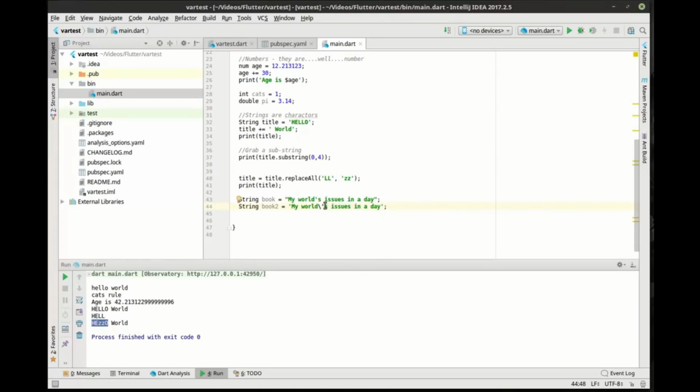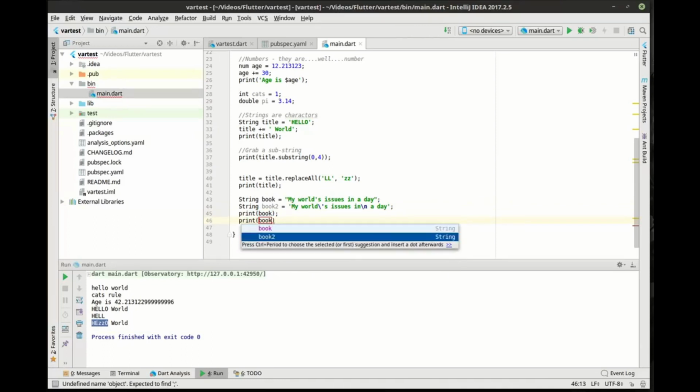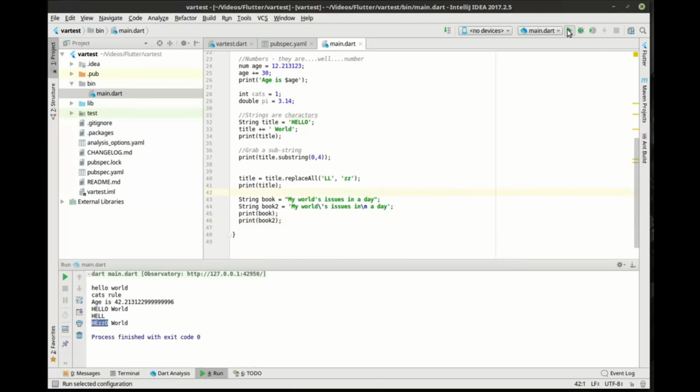Notice how it's got that slash in front of the single quote. That's called an escape sequence. You would use that for specific things, like, for example, this is a single quote. So anything after the escape is the sequence we're going to inject into the string. For example, let's say we want to do a \n, which is a new line terminator. So let's print these 2 out. We're going to print book, and then we're going to print out book 2, just so you can see the difference here of what we've done.